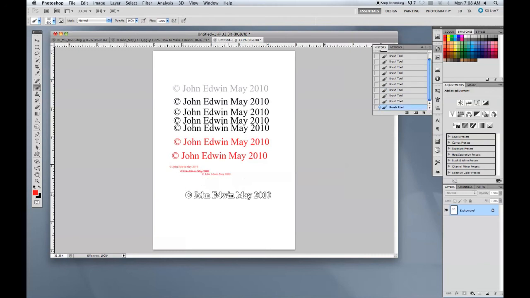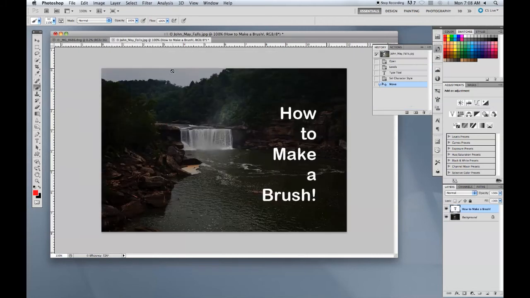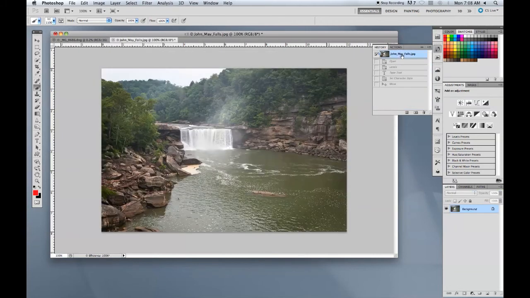The right bracket makes the brush larger. Okay? Very simple, very cool, very easy. Now, let's utilize this in a good way. Let's close this off. Don't save. Let's go back to our original image that we worked on a while back.